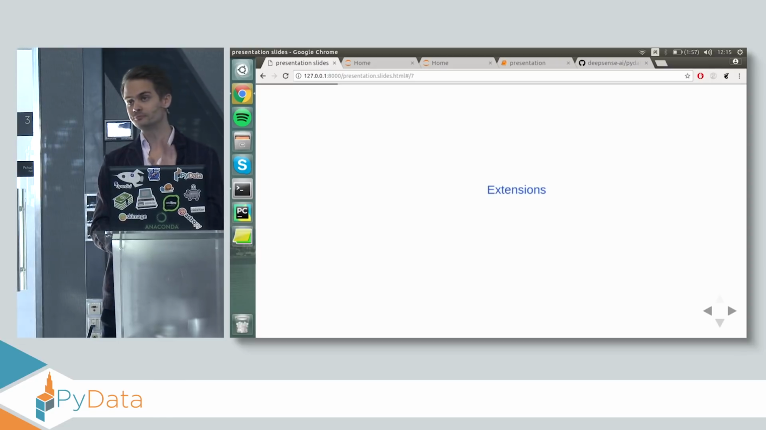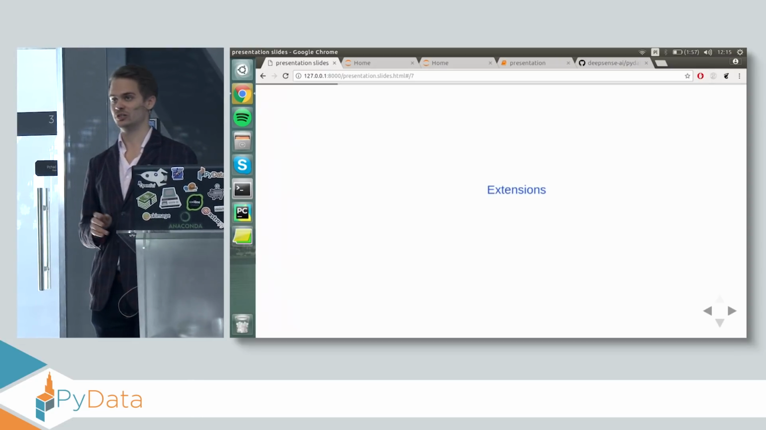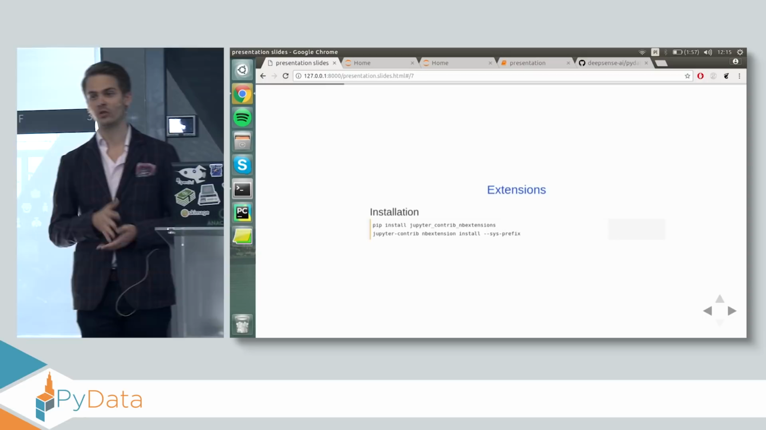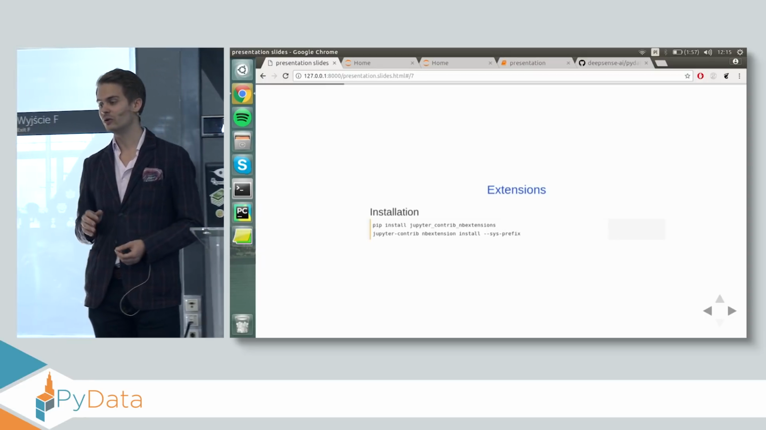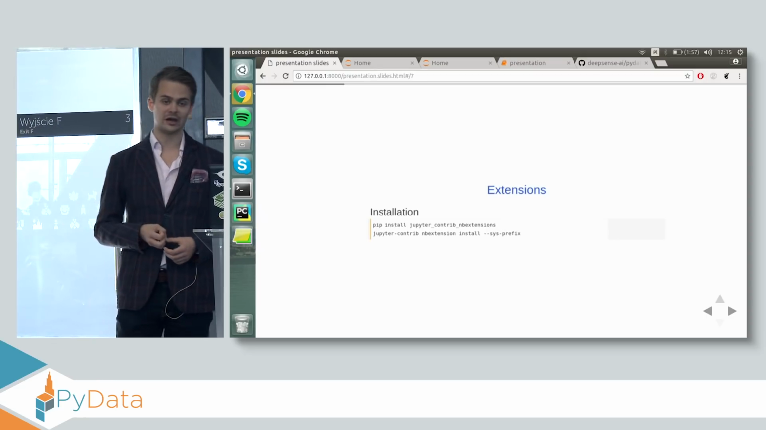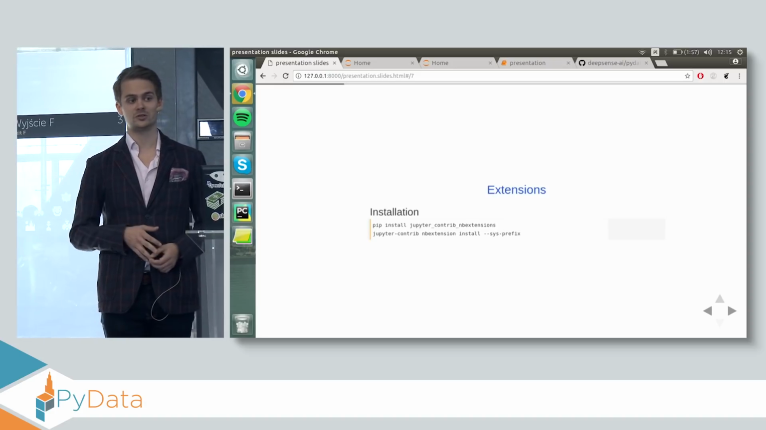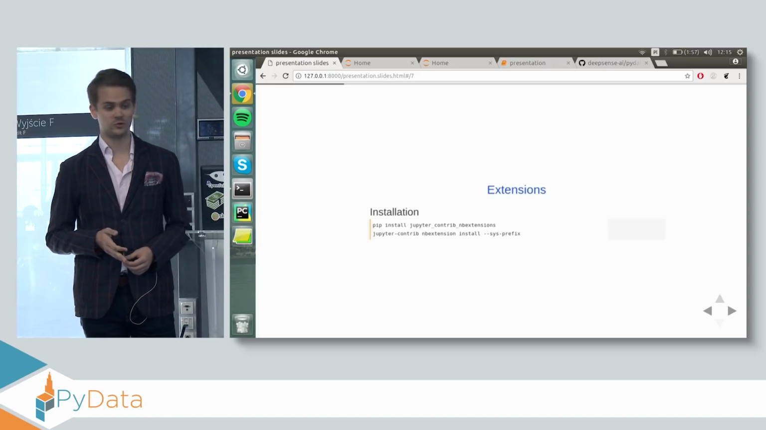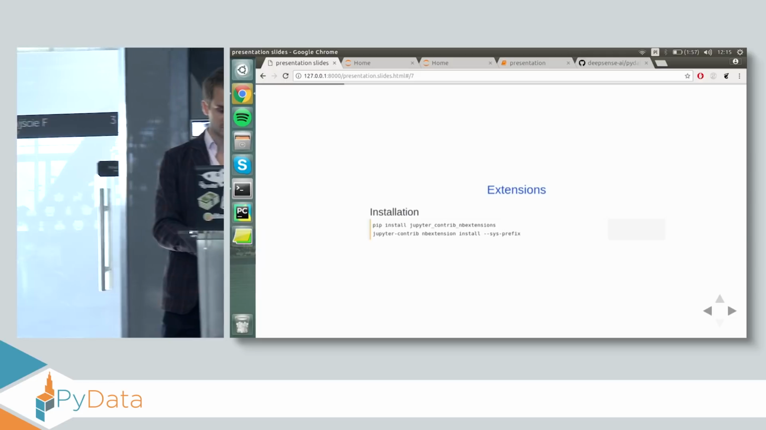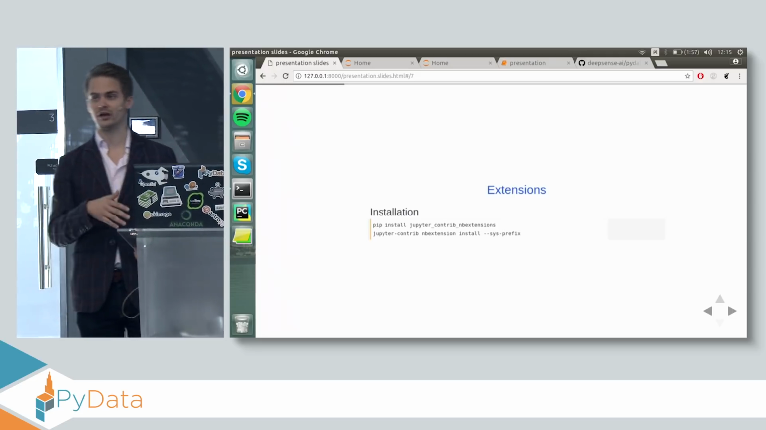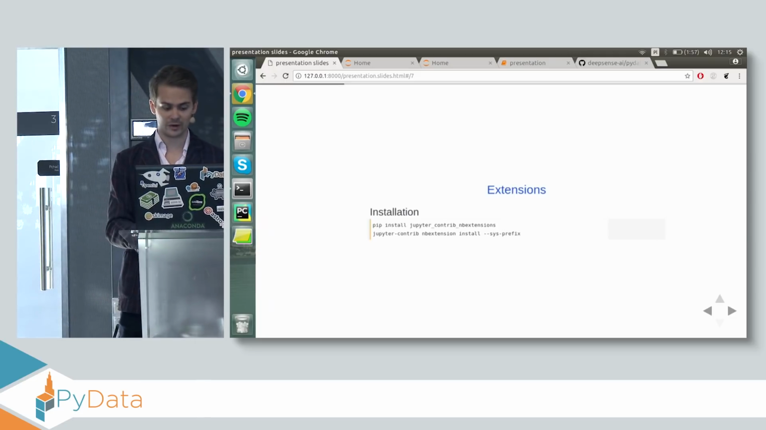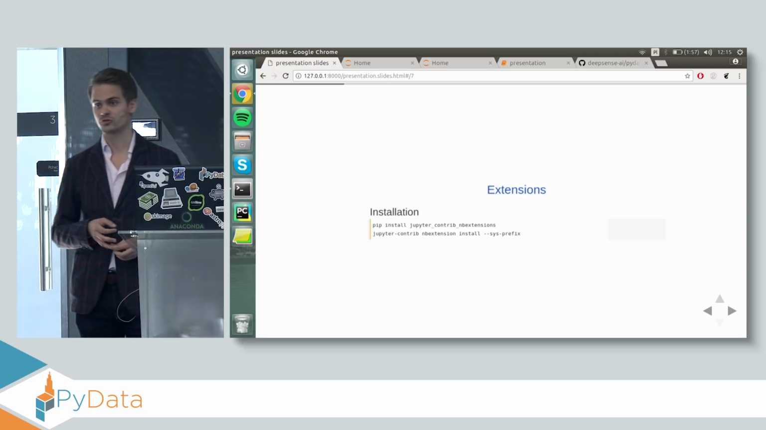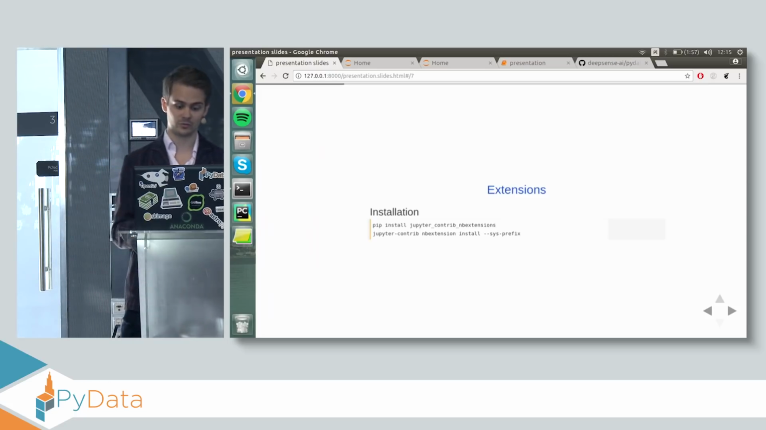Okay, now moving on to extensions. This is a super cool thing that lets you go way beyond the general, simple vanilla way of using notebooks. Installing it is super simple. Again, there is a script in the README. You can just run it, it's very simple. Just 2 scripts: you install it and then you configure it, and then you have it.